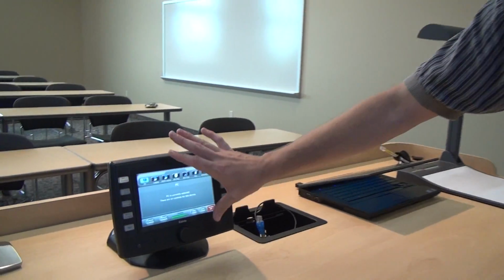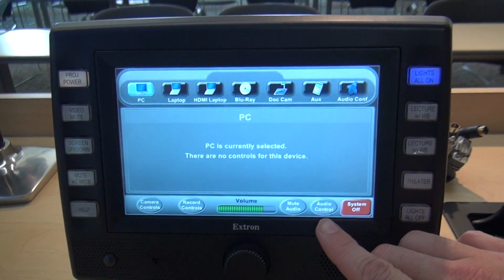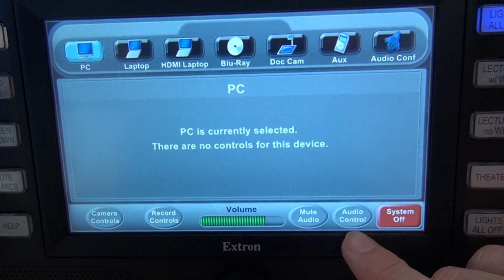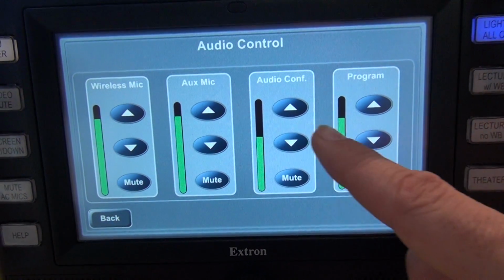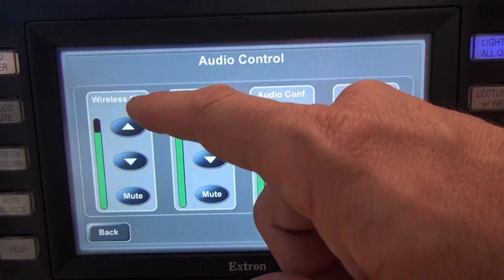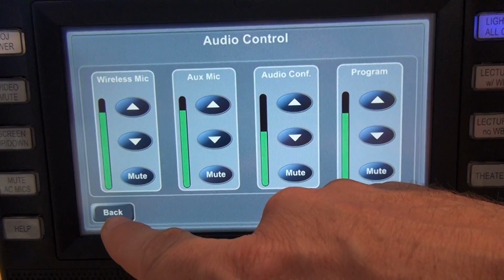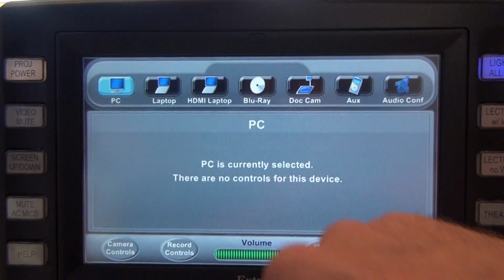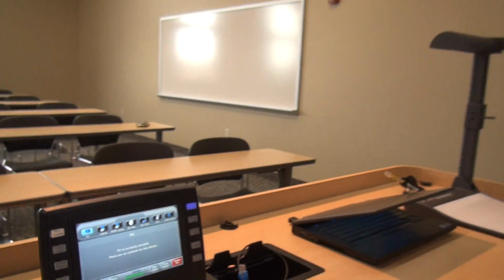And now we're booted up and you can see the main screen here. In the bottom right-hand portion is a button labeled Audio Control. When I hit this, I get a few options, and on the left-hand side is our wireless microphone option. I can turn it up or down, I can mute it, and when I get it set to the level I want, I go back and then I can resume normal operation.